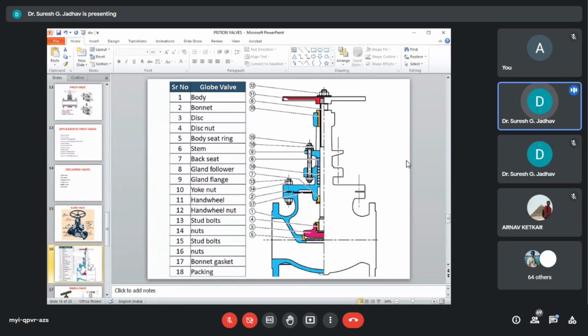Now next part is the bonnet. The body-bonnet connection for the globe valve is the same as that of the gate valves. Now the disc. Here we see the different kinds of seats for globe valves: flat face type, plug type, ball type, needle type, and V-port type.